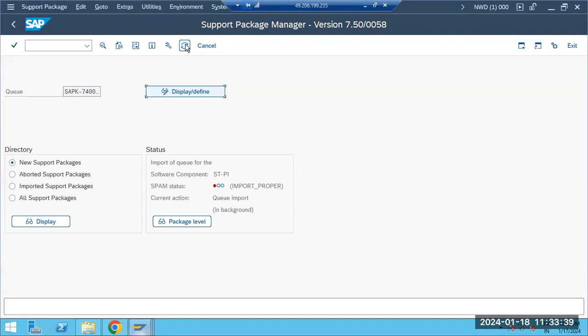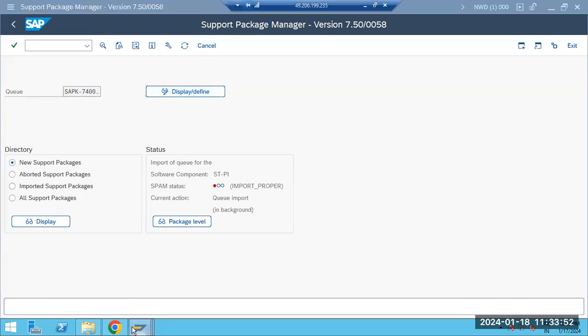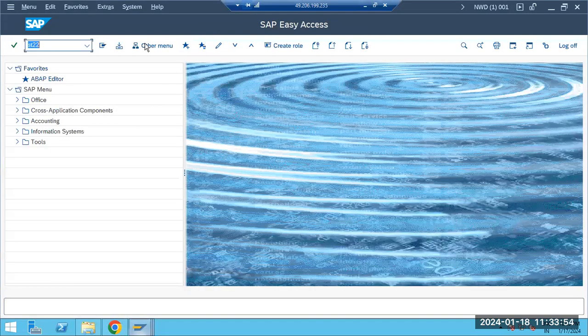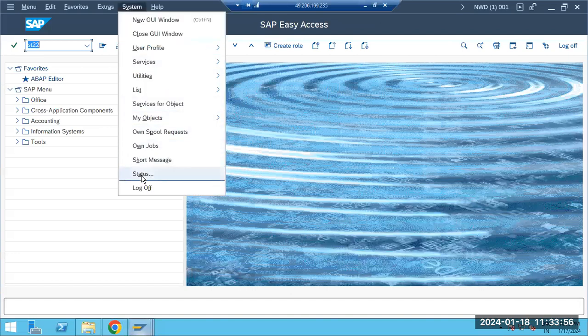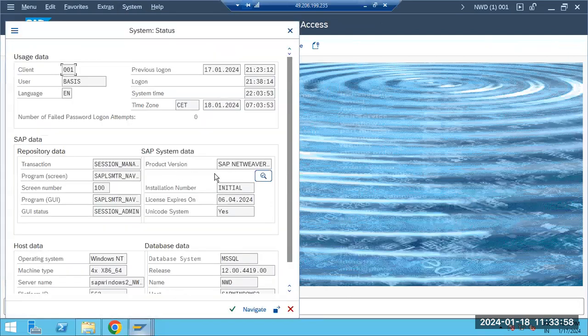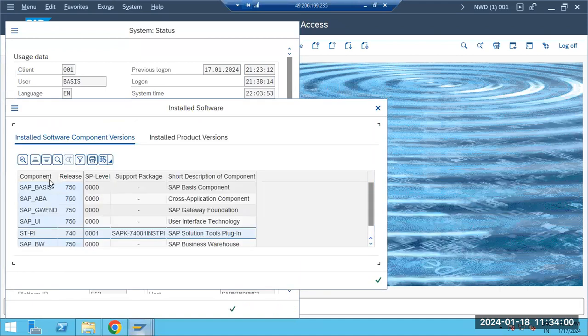So then we can perform all the activities here. But for one or two patches, these plugins, SPAM and small components, there is no major import. Without locking also we can perform it here. If you are performing a major thing, like SAP_BASIS, these are the major, very core components like basis, ABA, GWF, and UI.